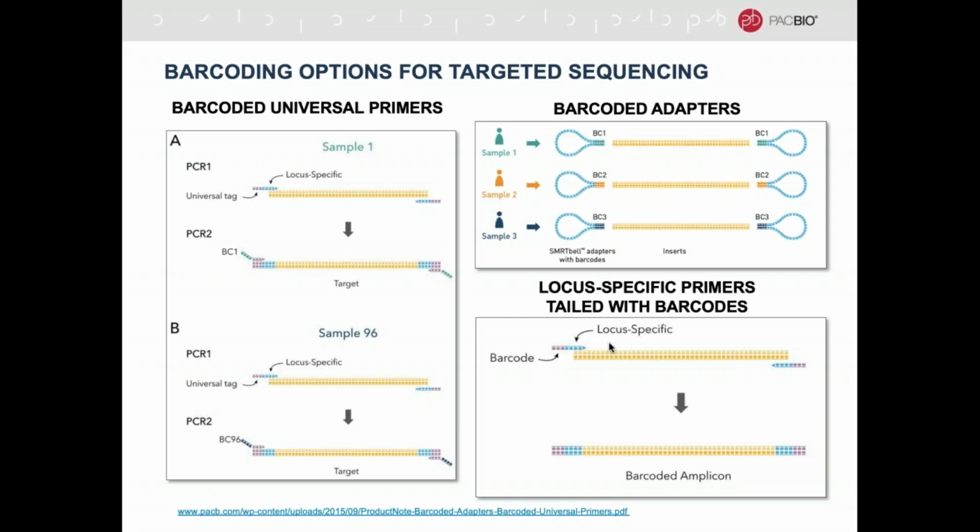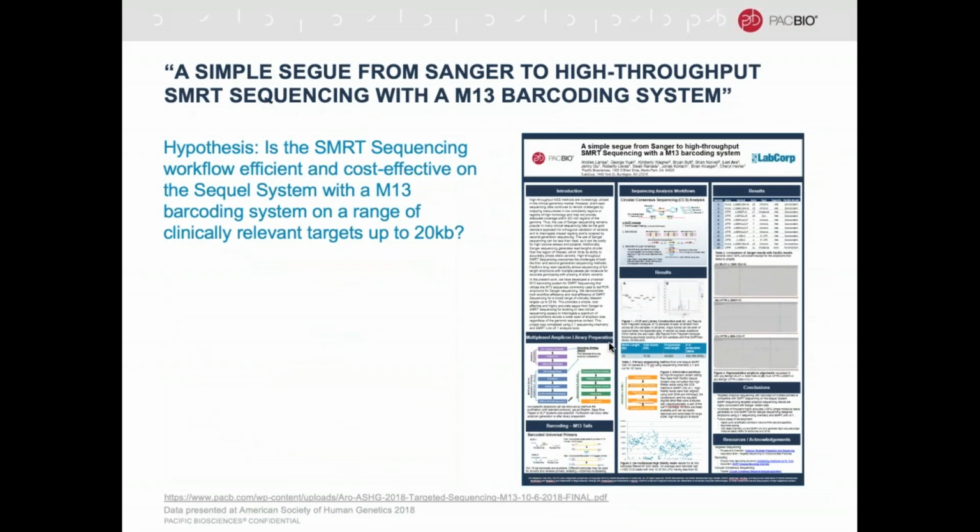During the second round of PCR, you use the universal tag as your priming site, and then that will add on a barcode. We've developed a set of these that use M13 as the specific target to target the region. And so in this case, you're able to look at really very quickly and easily transitioning a Sanger protocol over to PacBio long read sequencing.